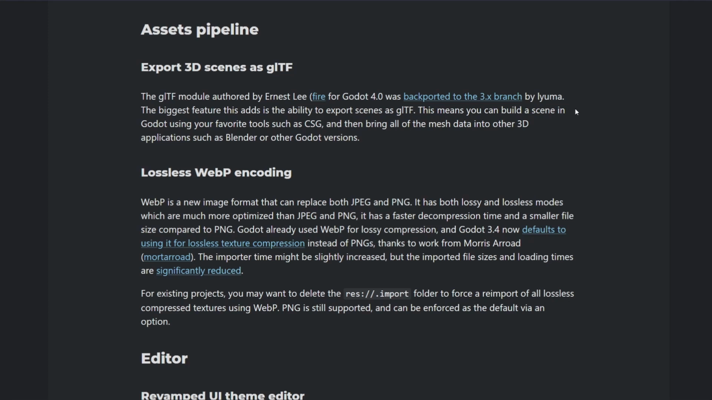So it's really useful if you run through and build your entire level in CSG meshes. Then you can export it and bring it into Blender and start filling in the details and making it look nice. And then you can re-export it out of Blender back into Godot. If you want to see how this works, I have a link to my Godot 3.4 RC video where I talk about this feature in more depth and show you how it works.